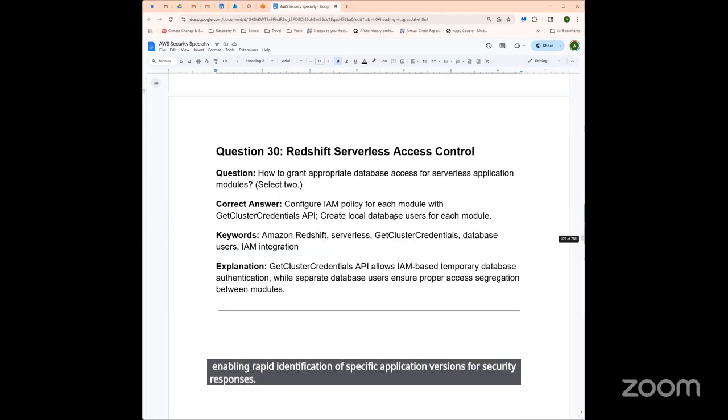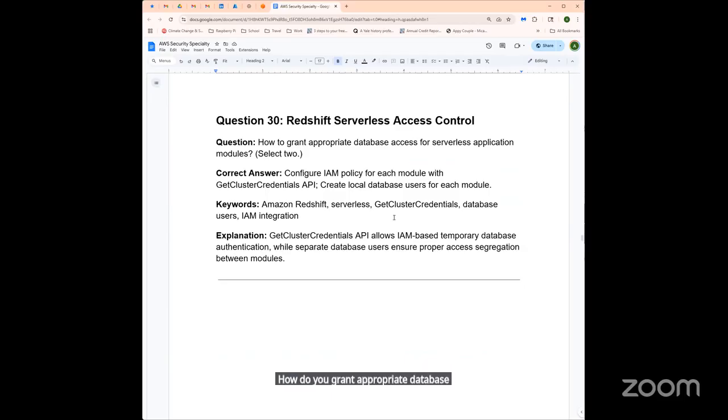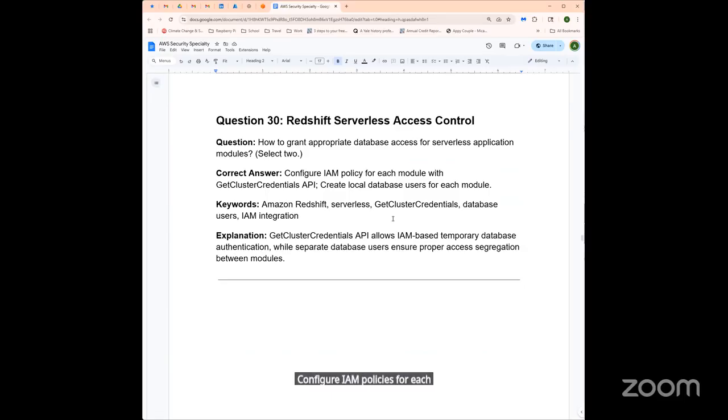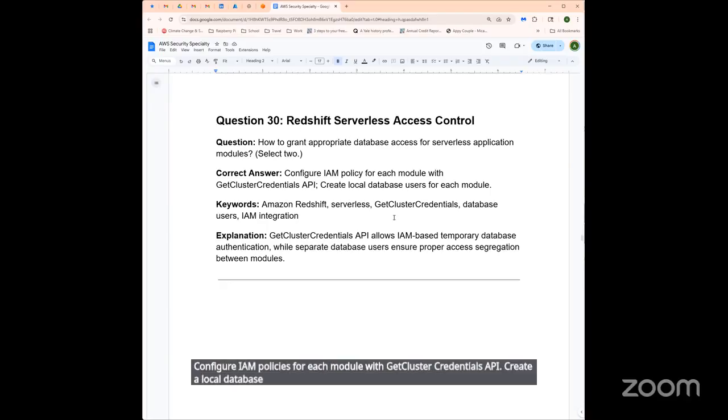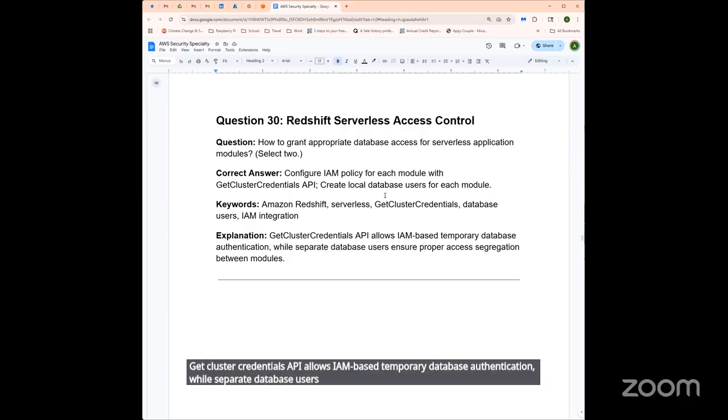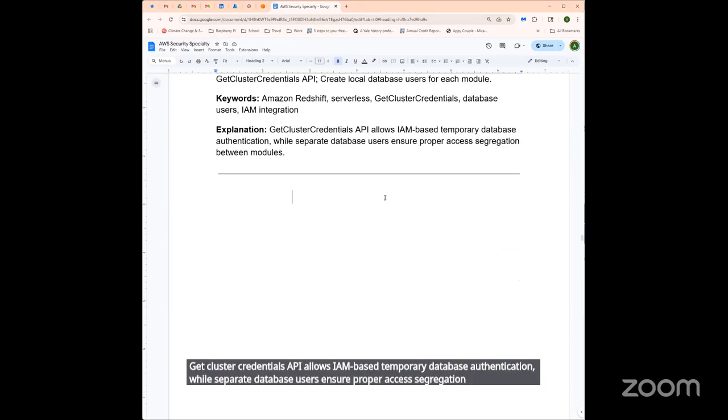How do you grant appropriate database access for serverless application modules? Configure IAM policies for each module with the GetClusterCredentials API. Create a local database user for each module. The GetClusterCredentials API allows IAM-based temporary database authentication, while separate database users ensure proper access segregation between modules.